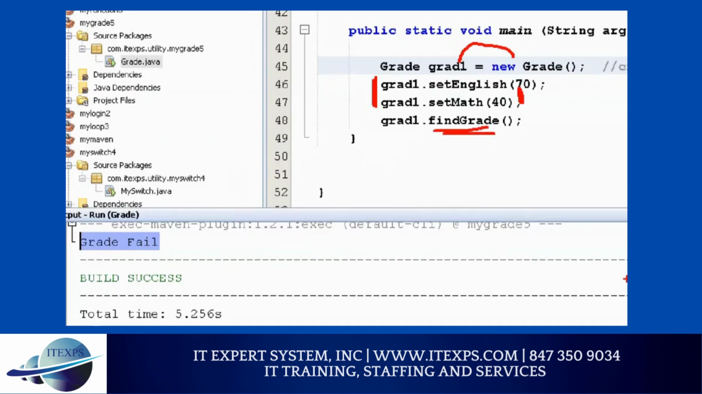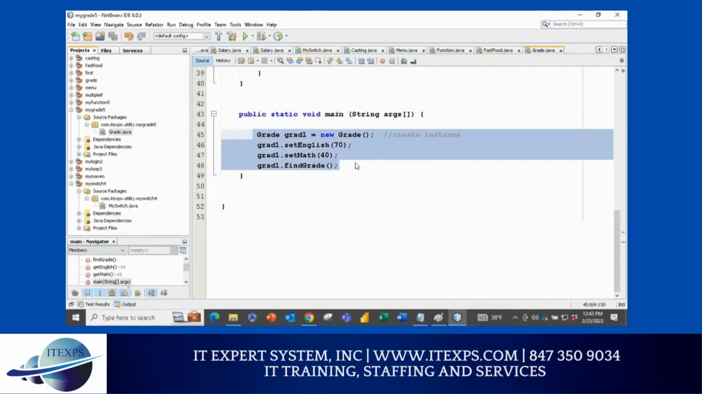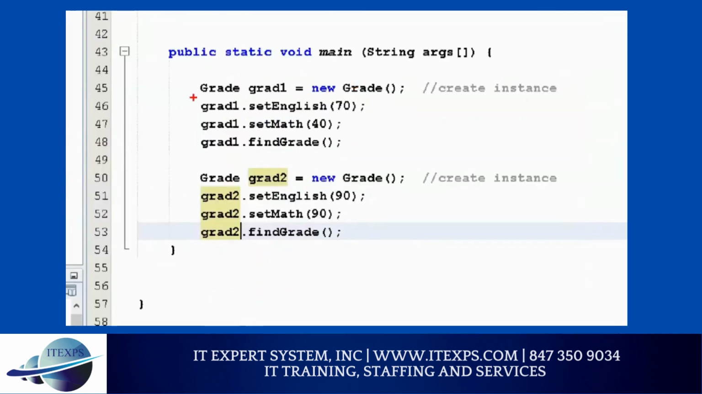I can create as many objects as I want. I can copy this and paste it here, and now I've created grade2, for student 2. Now this student got, let's say, 90 here and 90 here, so he will get a passing grade. But here I need to use grade2 because he is the second grade. So you can see that I'm creating multiple instances. My class is still Grade, but I'm creating multiple instances: instance 1 here and instance 2 here.